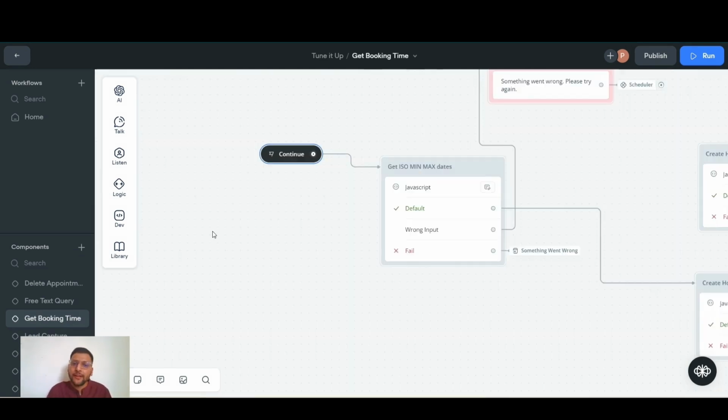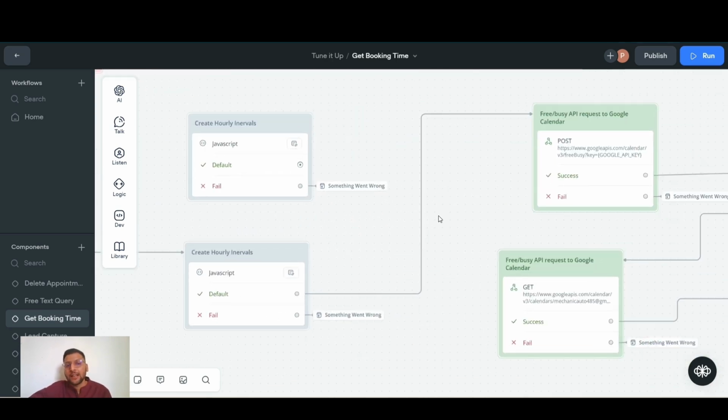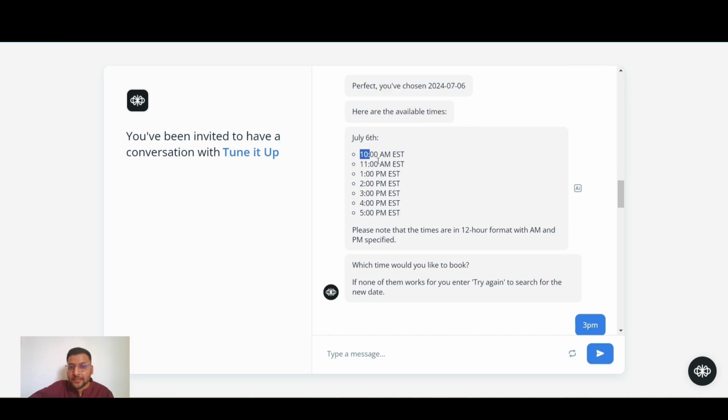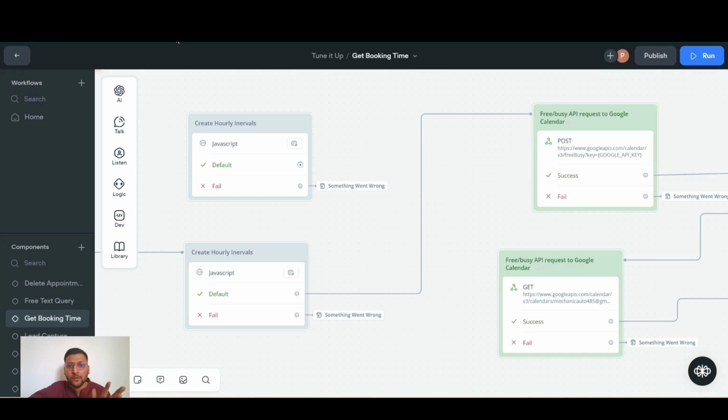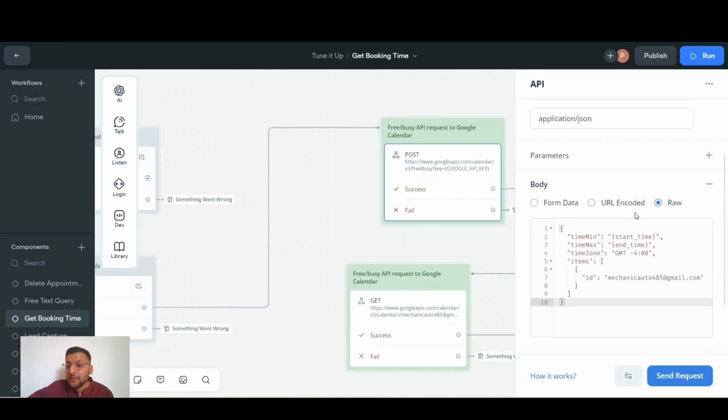All right, so get booking time. Here, first of all, what we need to do is get ISO min-max dates. Why ISO min-max dates? Because we'll be calling the Google Calendar API here to create intervals. Now, as you could see, we had created these intervals, right? How are these intervals created throughout which time? Whenever we need to call the Google Calendar API, we need to send two parameters, start time and end time. Because we need to see which slots the user is busy in, we'll see from the start of the day till the end of the day how many slots are busy or occupied.